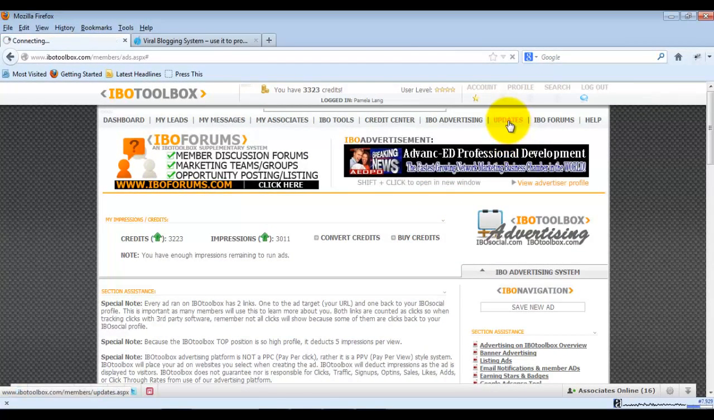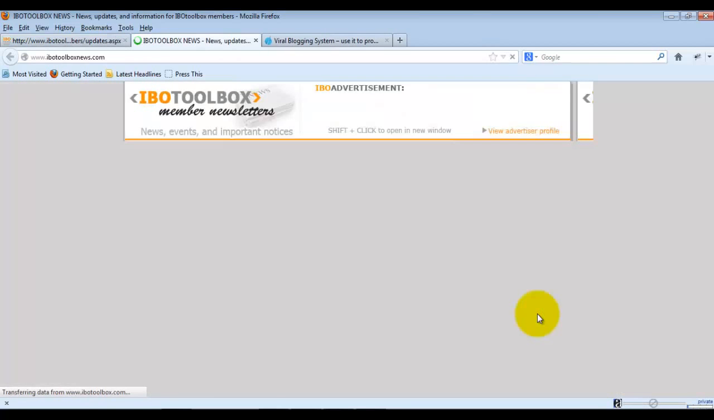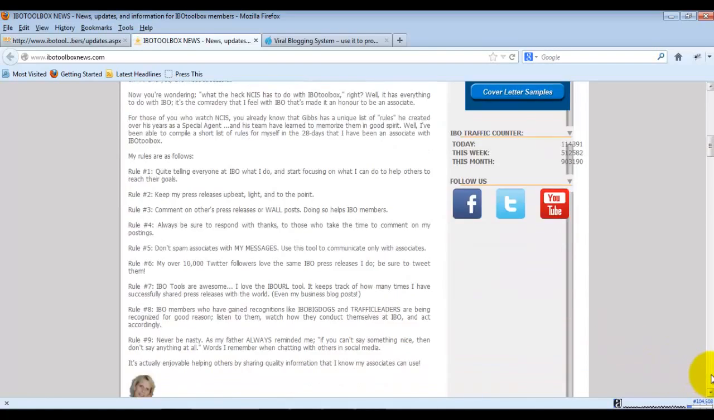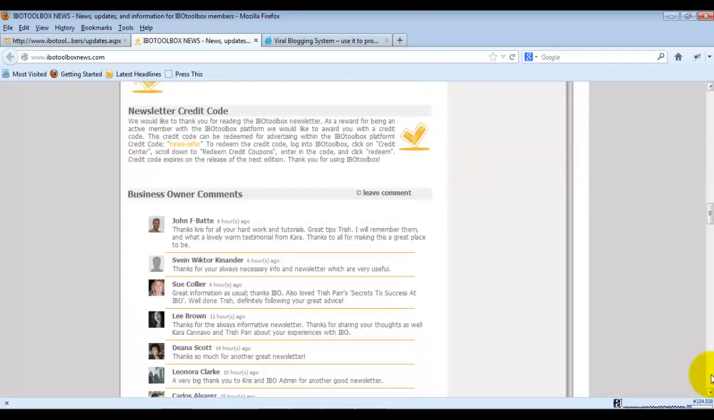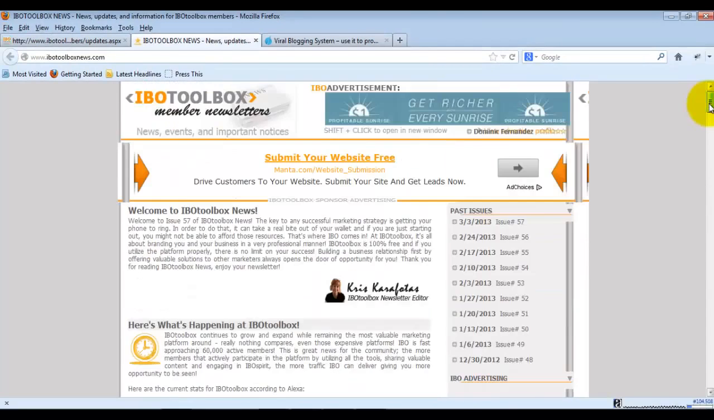Okay, updates. Again, on Sundays, they post the newsletter. If you read it and copy the code, you can get 50 free credits. Here's where they have updates in general, but if you want to get to the newsletter, you just come right over here, IBO Toolbox Member Newsletter, click here. There's a lot of information in these newsletters, so I'd recommend reading them. Scroll down to the bottom, newsletter credit code, copy that, and go up to the Credit Center.